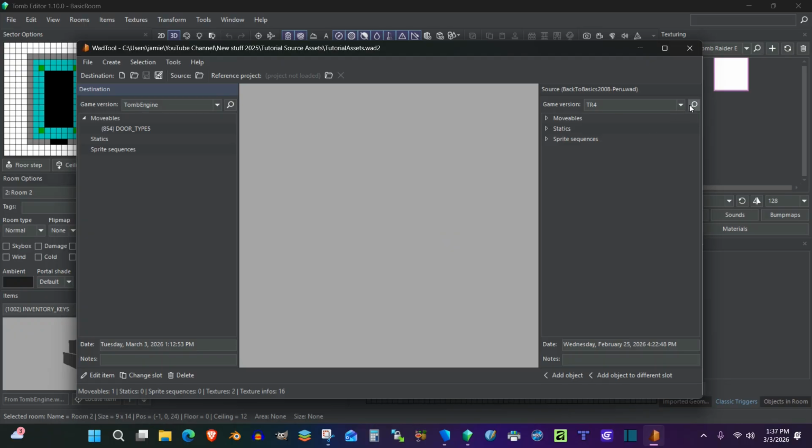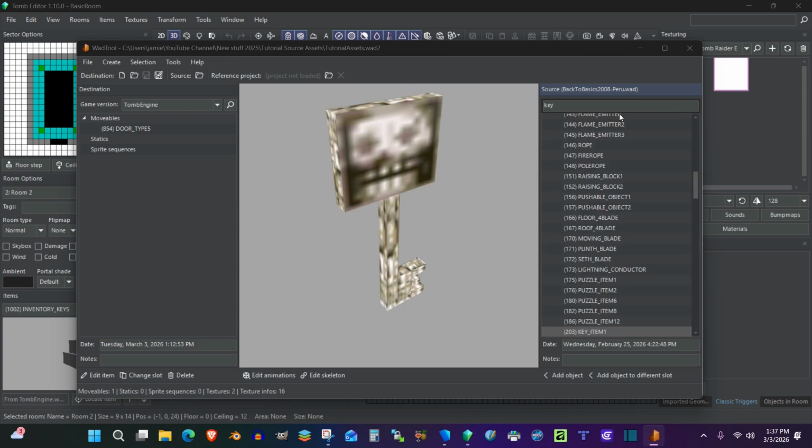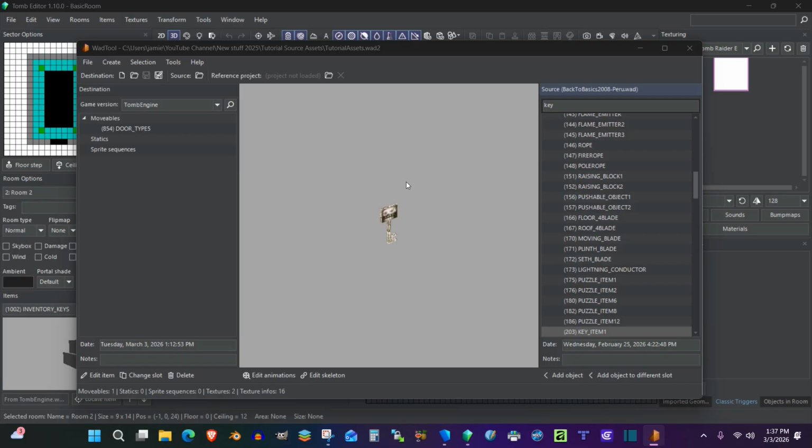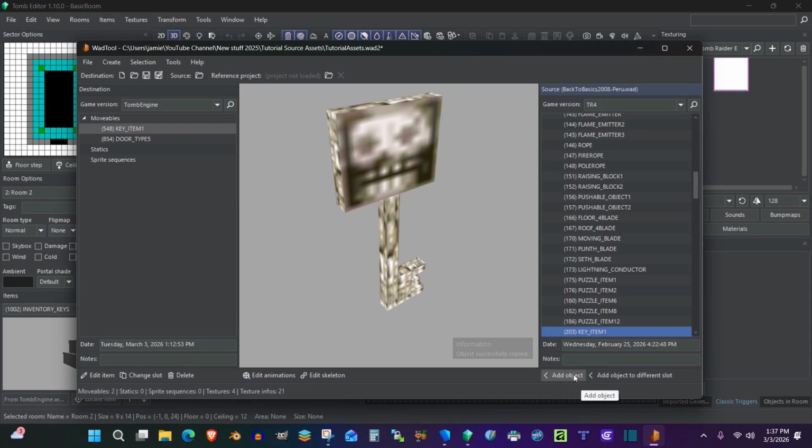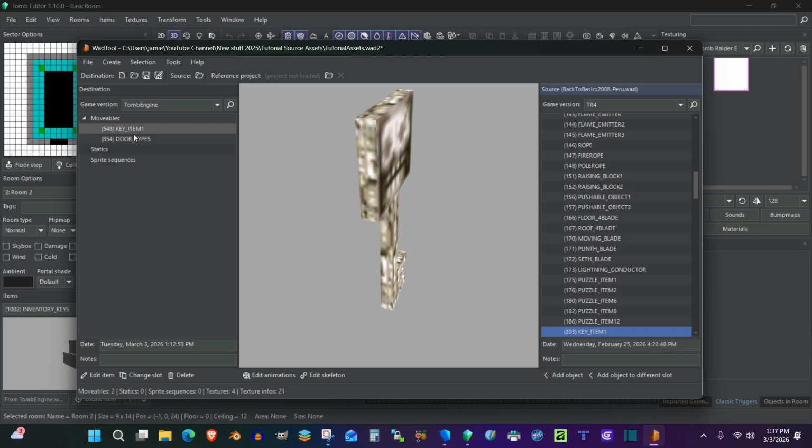So I'm going to just search over here. I'm going to search for a key. So let's use this. It probably looks familiar to you if you've played Tomb Raider before. And it's called key item 1. So I'm going to add that object to our custom WAD we're building.